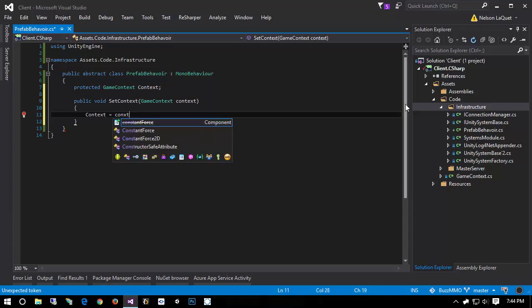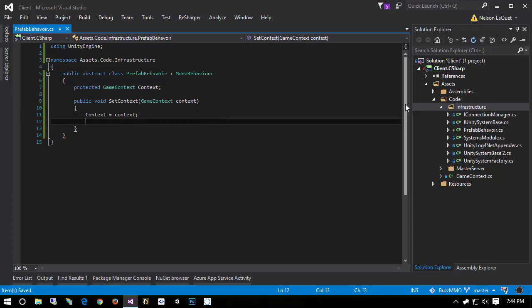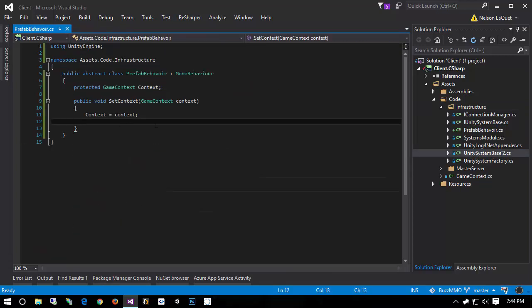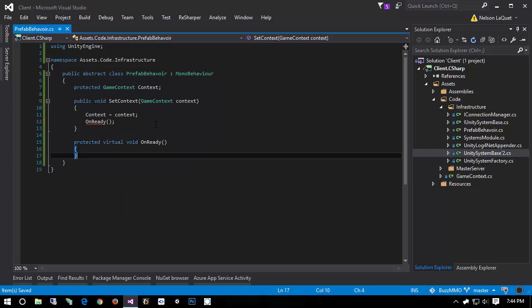But it's also going to invoke an onReady method, similar to how our Unity system base, when we have the set context, we have the onConnected method. So we're going to simply say onReady. And onReady is going to be a protected virtual void onReady method with an empty body. That way, by overriding the onReady method, this kind of replaces what we would use awake for. The reason for that is once this method is invoked, we know we have a valid context, because unfortunately we can't really hook into the life cycle of a component within Unity.